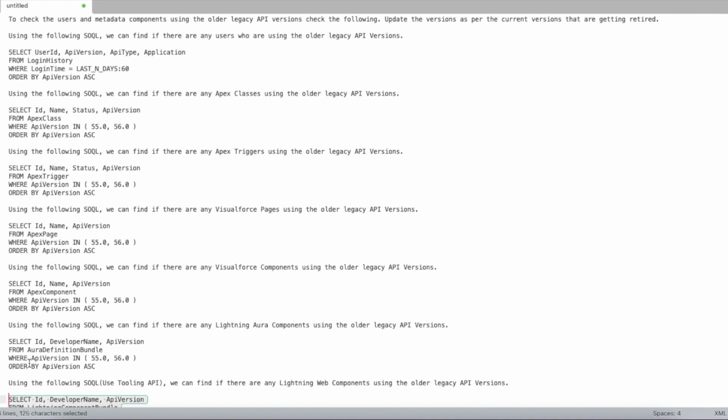One more easiest way is to use VS Code. Using VS Code, extract all the components and search with the API version number.